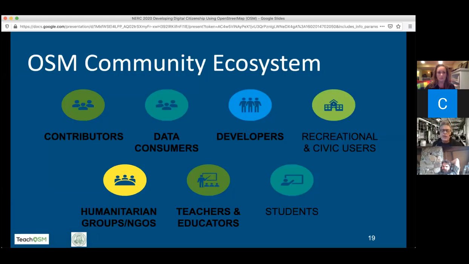In a larger sense, there's the community, which in an open source project, community is half of the project. And so who is in that community? Well, students, of course, teachers and educators like yourselves. There is a large humanitarian group of users like the Humanitarian OpenStreetMap Team, but also Ushahidi and a number of other NGOs that rely heavily on OpenStreetMap for this.